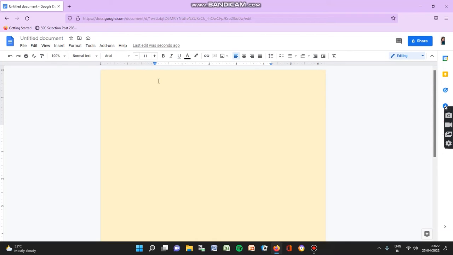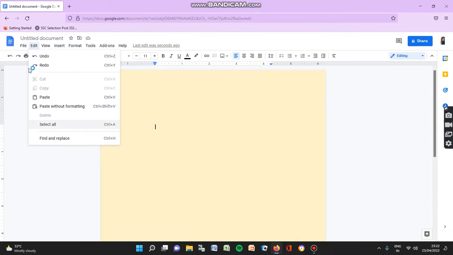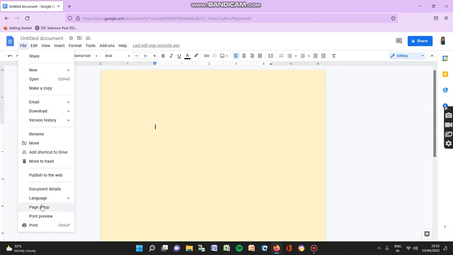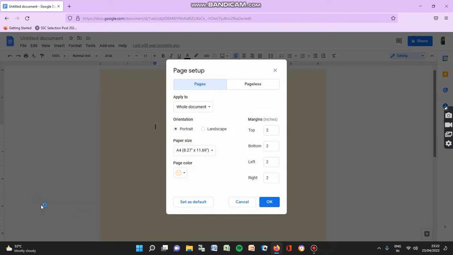But this 2 inch margin is very long, so let's make it a 0 or again 1. So again I am going to page setup option, and here I am making it 1. From bottom I'll make 0. I don't need margin in bottom.